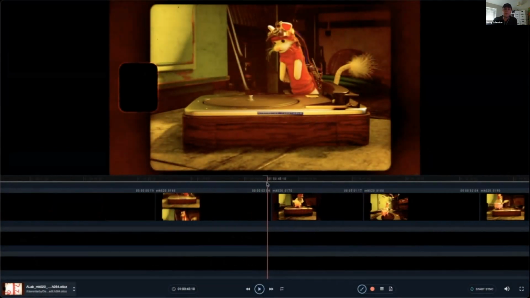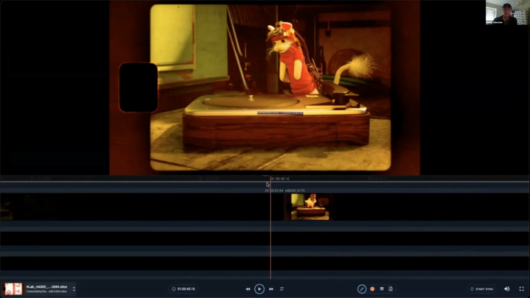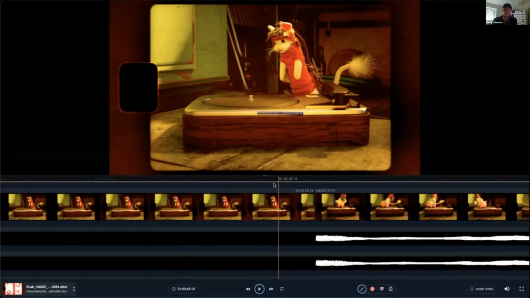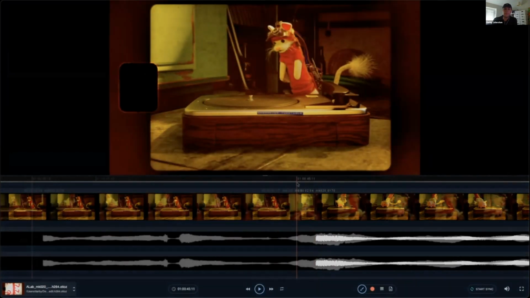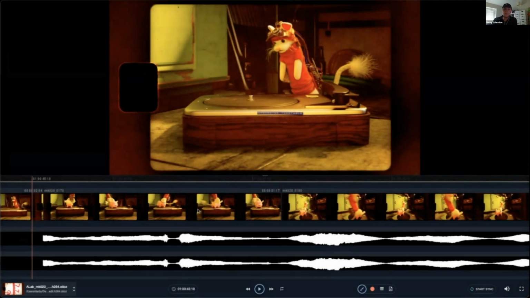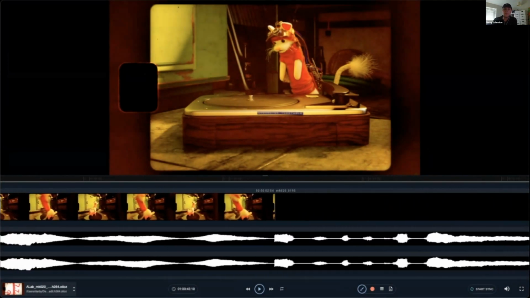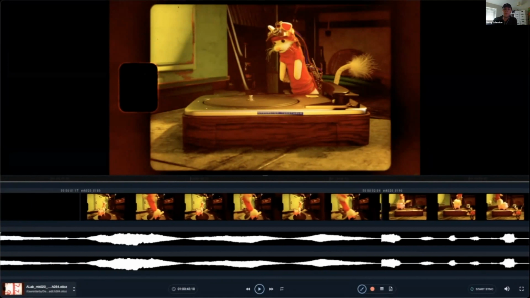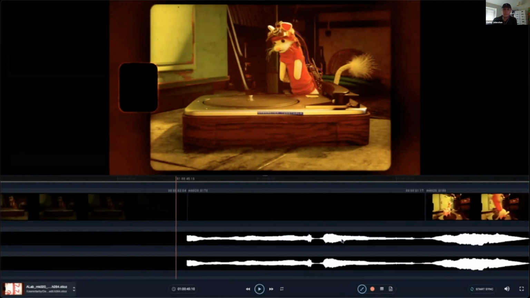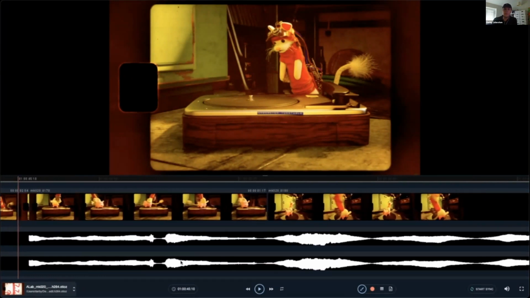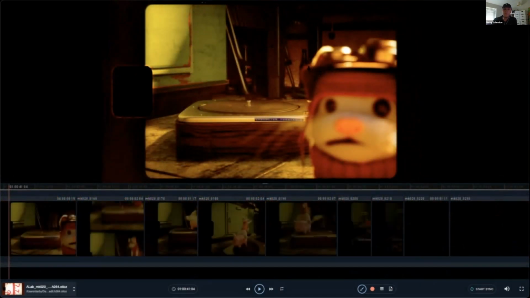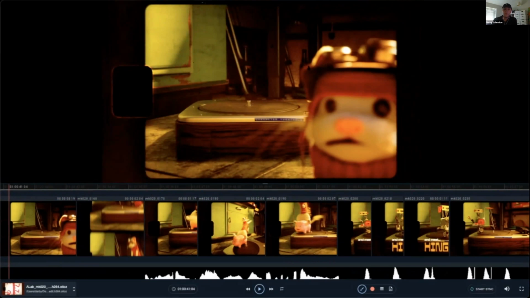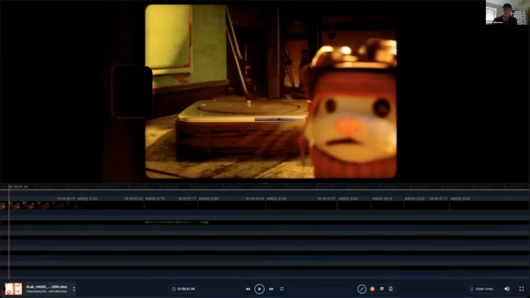You can zoom into the timeline to inspect the individual frames. You can pan the timeline. Notice as we're panning the timeline, the thumbnails are loaded automatically to help conserve memory and improve performance. You can change the size of the thumbnails to make them larger to see the images better, or smaller to see more of the timeline.